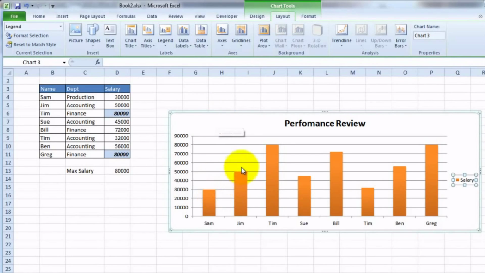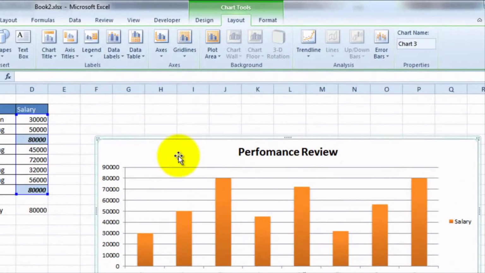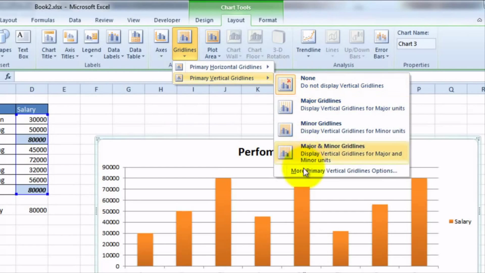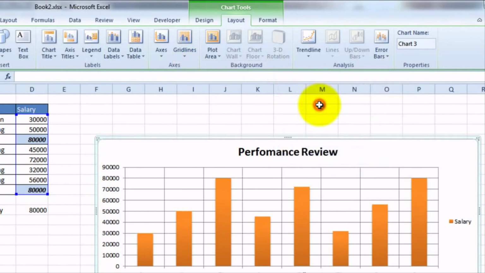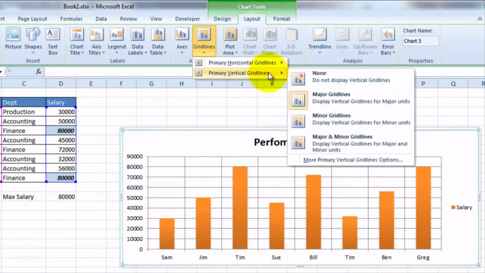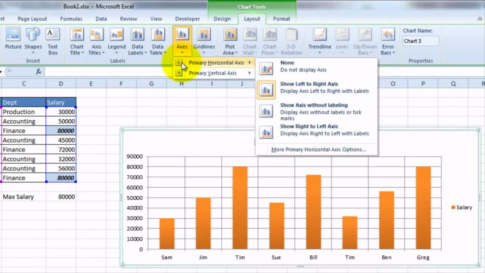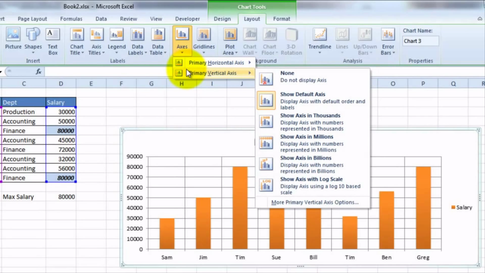Let's say if you wanted to edit the grid lines for this chart, make sure that the chart is selected, and then under grid lines you can add or remove grid lines. So right now this does not have any vertical grid lines, but if I wanted to show all the major vertical grid lines, I can actually do that by selecting that option. You can also do the same thing with horizontal grid lines. You can change how the information is displayed on the horizontal and vertical axis.